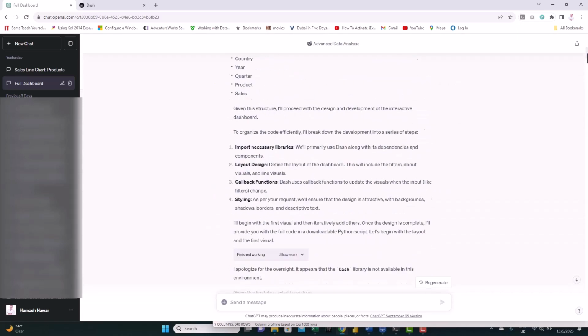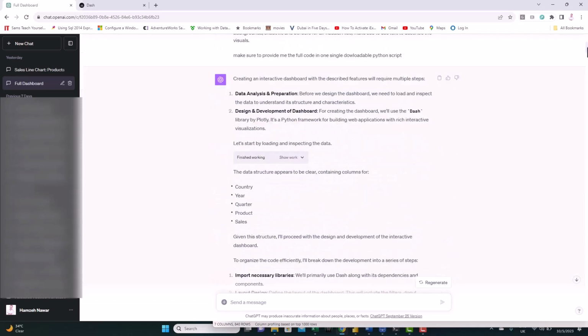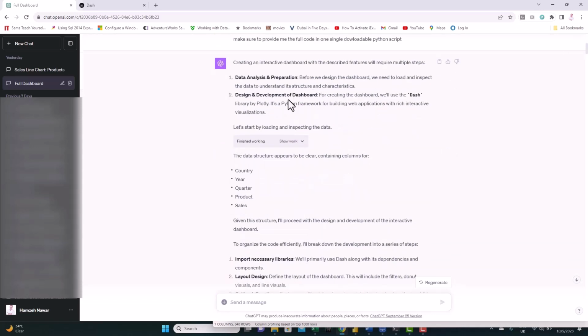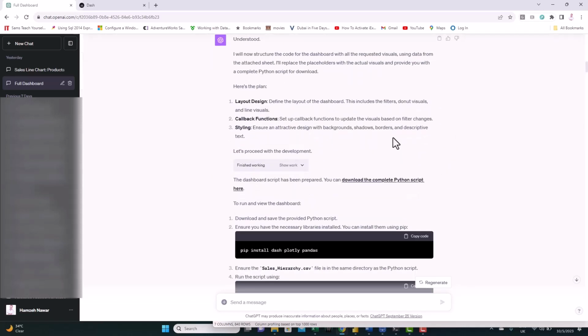At the beginning, I gave all the instructions at once, and it promised to give me the full code. It also gave me the steps, but the code didn't work. It just gave me an empty dashboard with placeholders. So I sent this message: replace the placeholders with the actual visuals. It gave me another code that you can download from here.